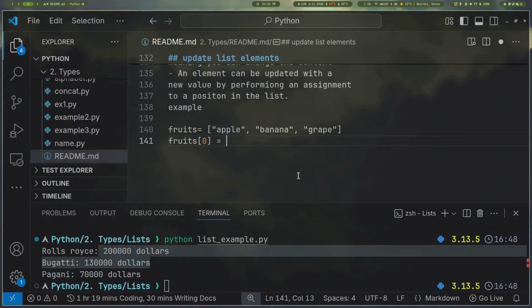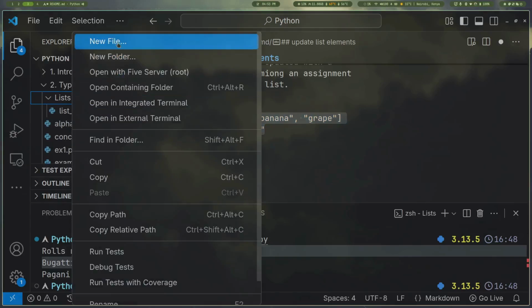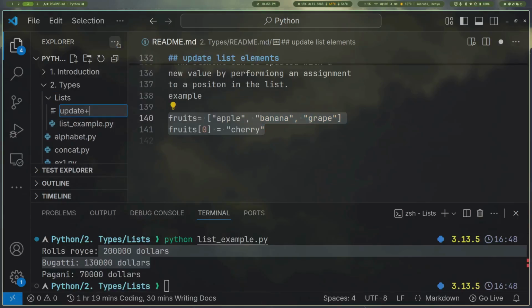Let's use cherry. Just remember, let's say you want to have it as cherry, right? What happens is, the next time you do a print of fruits at point 0, you will have cherry and not apple. Let's do an example. I'll create a new file and call it update_list.